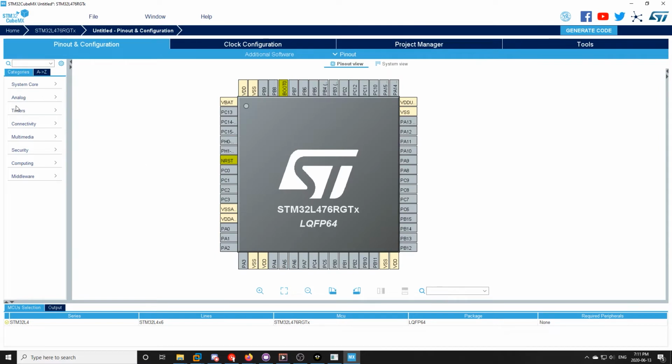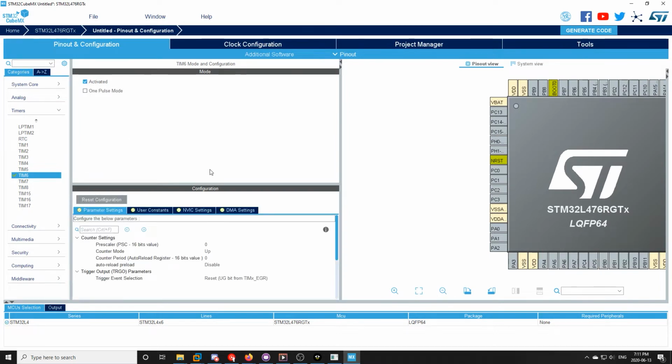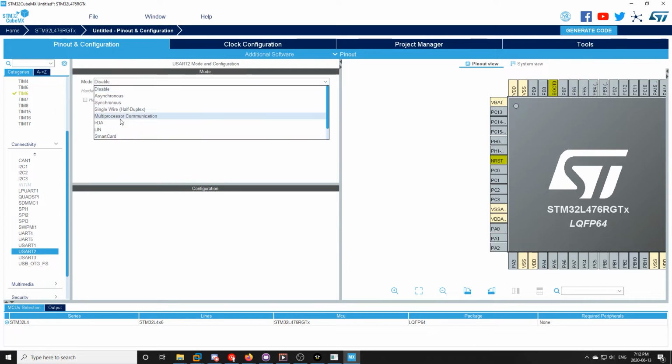For example, if I want to enable anything here, I will enable timer 6, which is one of the two most basic timers of the microcontroller, together with timer 7. And let's say I want to enable USART 2, which is the one that is connected to the virtual COM port that the board creates.